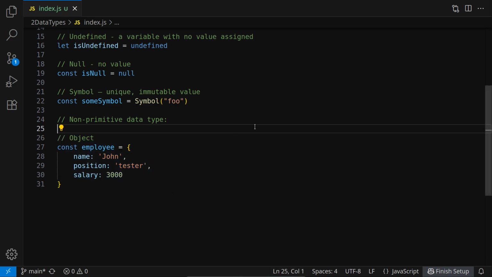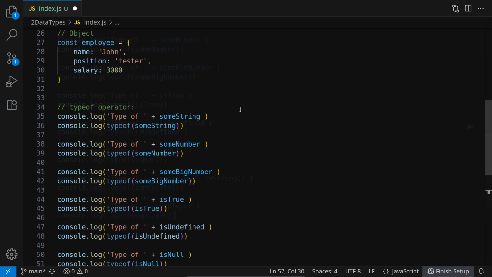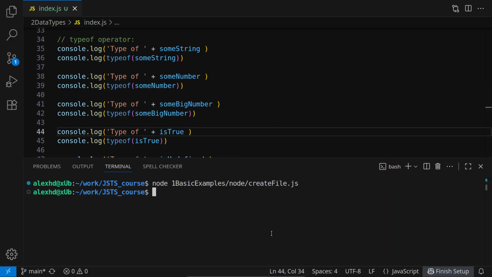And in the end of this lecture, let's also talk about a very important operator, the typeof operator. So let me write a bunch of code and then explain it. So we have the typeof operator, which will indicate the type of a variable. So when you want to know exactly what kind of data you are working on, you can use the typeof operator. Let me run this simple code right here and see what JavaScript will tell us about the type of these variables. So I will execute this code.